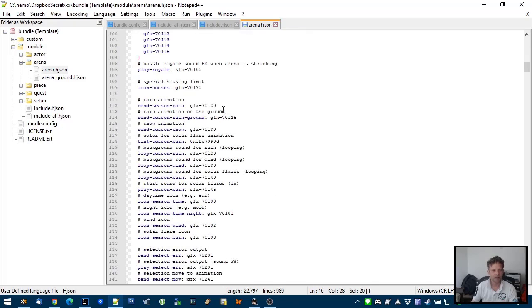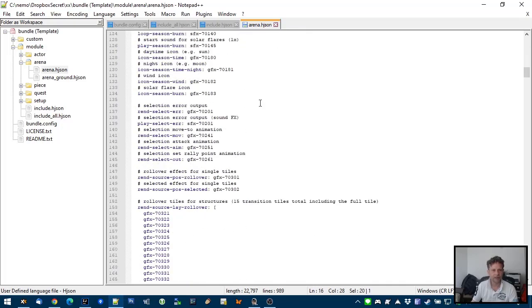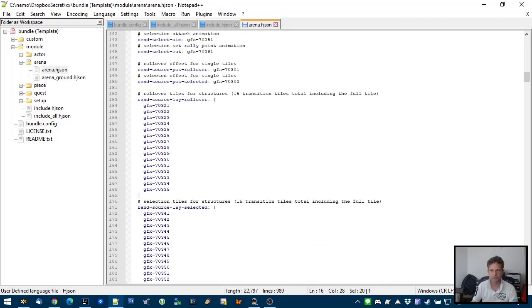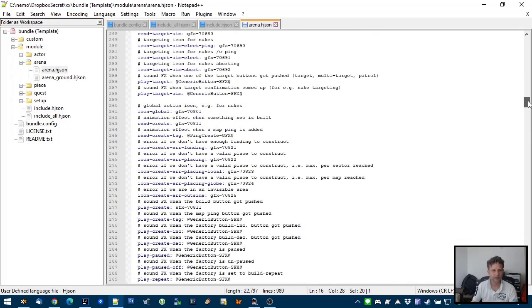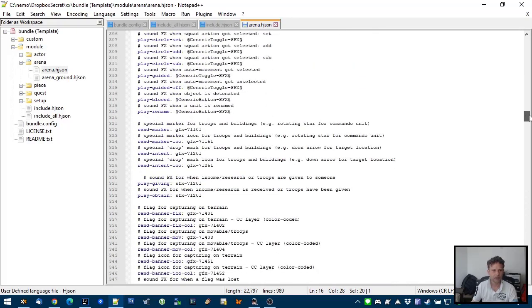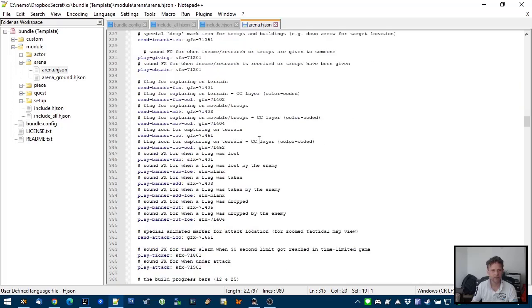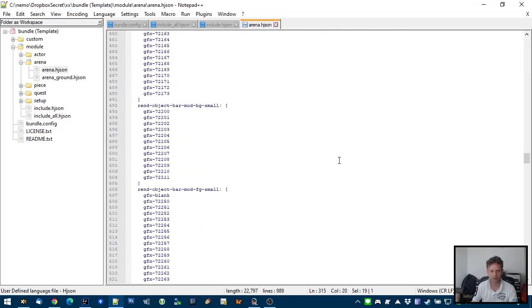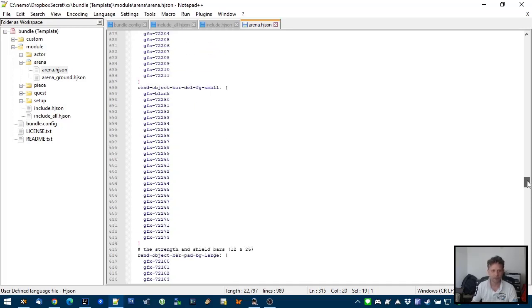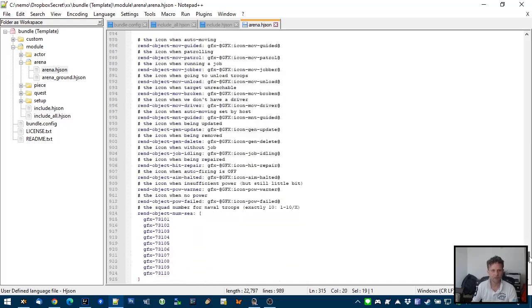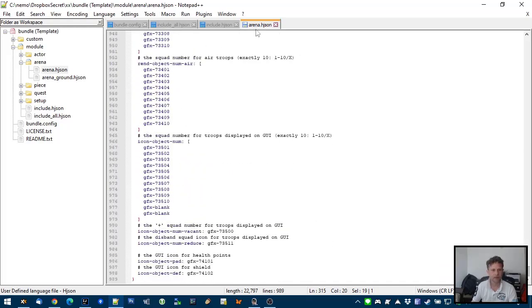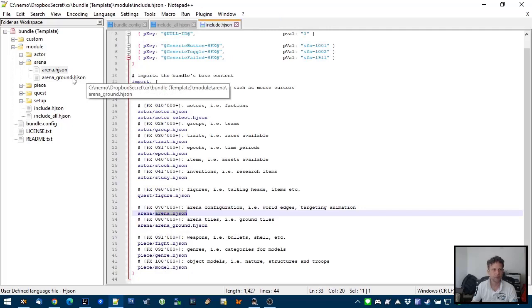What do we have here too? Rain, animation, images, rollover effects, and so on, and the generic or shared sounds, like when you select a unit, when you target a unit. Yeah, this file contains more of the shared assets that most or all the troops use, and also are used for the map itself. It's a lot, there's a description, maybe you read through it. It's not going into too much detail.